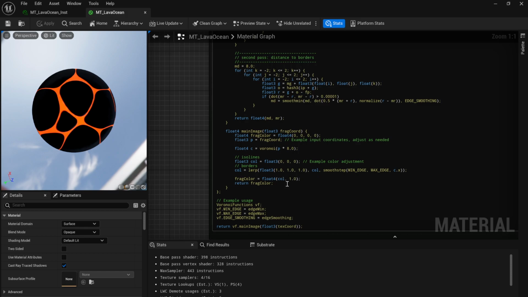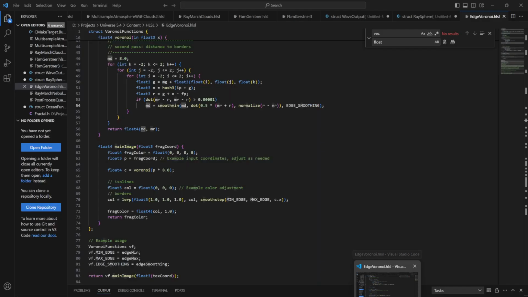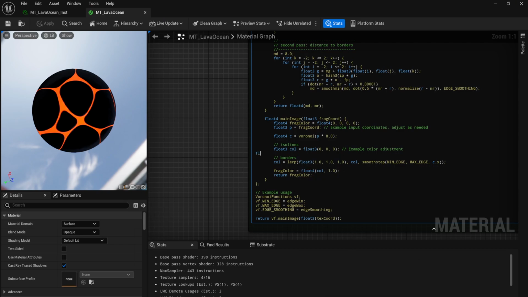Smooth step here, but we should... Okay, so what we're going to want to do is add another output, a float three, because we want to be able to get both the non-edge masked distance data and the edge masked edge distance data.